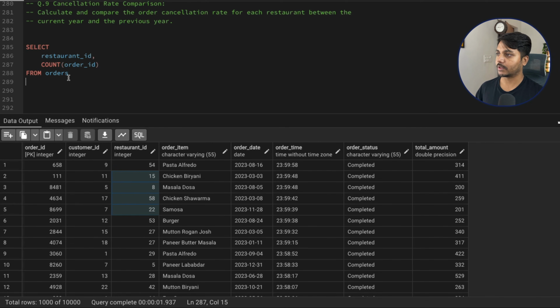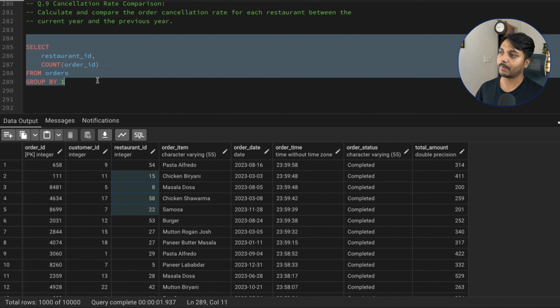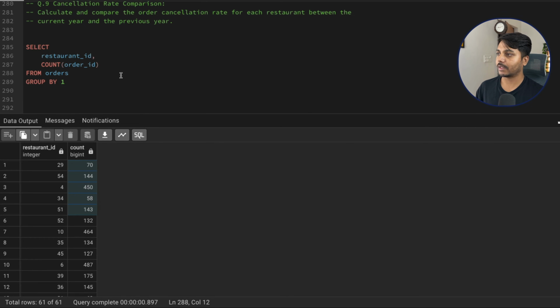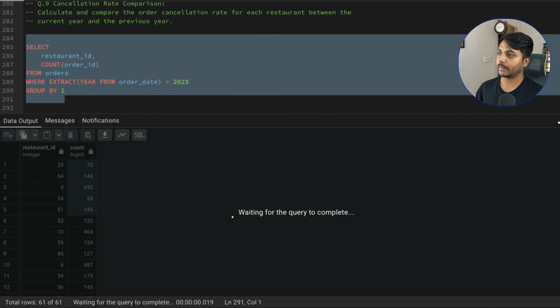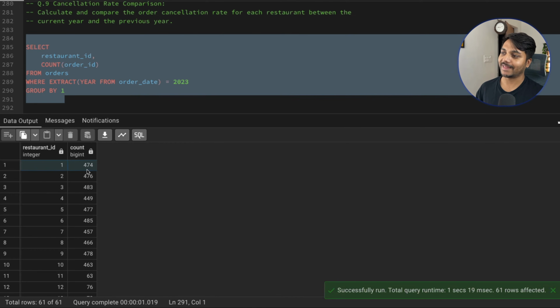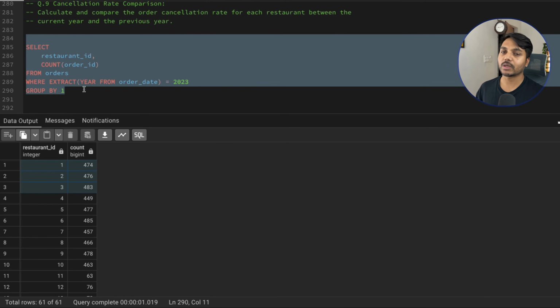I will just need to do a group by 1. So I will have each restaurant and the number of orders they have done. If I need it for the current year, I can simply use a where. If I need it for last year, I would say where extract year from order date equals last year, which is going to be 2023. That's going to give me all the restaurants and their total orders for the last year, which is 2023. Now I need the total cancellations rate.